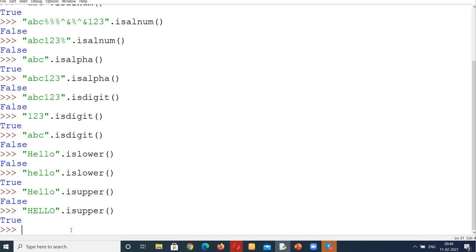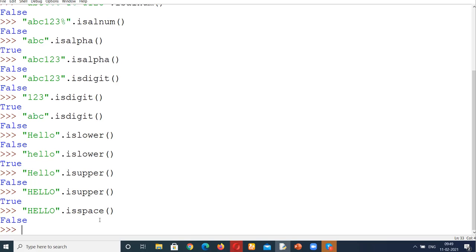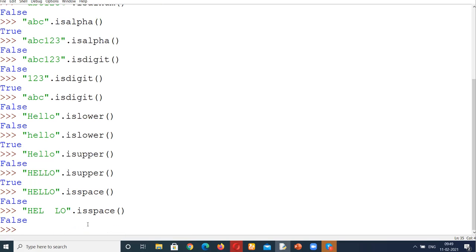Then we have the isspace function. The isspace function is going to check whether you are giving space or not. We can check for space directly also, but here the function is also given for the same thing. If you are not giving any space, false. If you want to give space, suppose I am writing hello, something like this, again false.